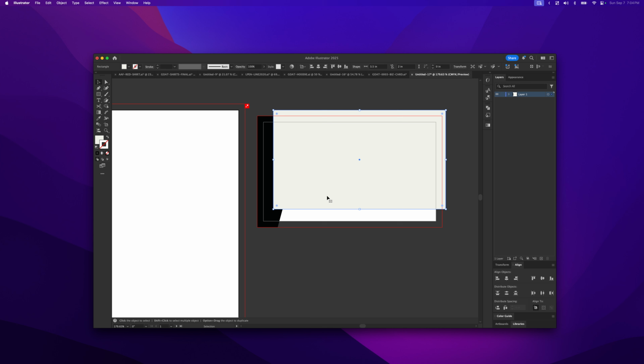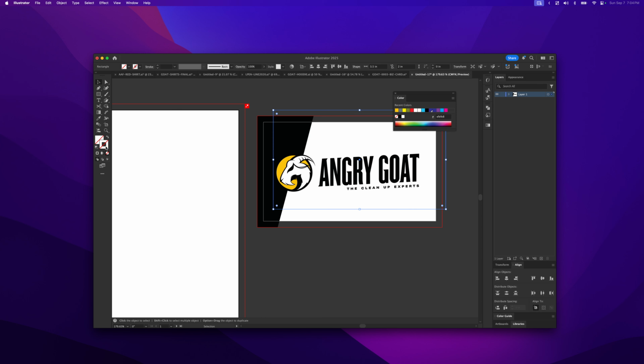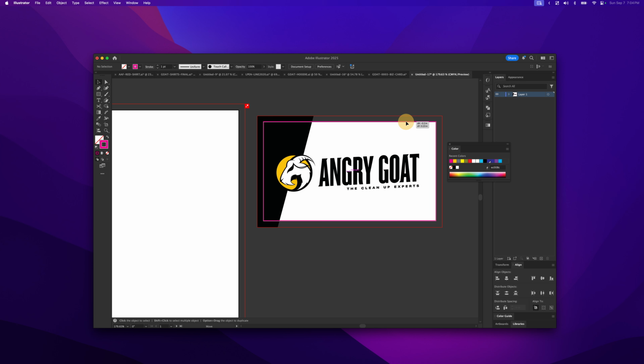I have my rectangle, and I'm going to do something a little different than most people. I'm going to turn the fill off, and I want the stroke to be something obnoxiously different so that I can see it. As I get older, my eyes are worse and worse, so I want to take this and drag it right on top of the artboard.